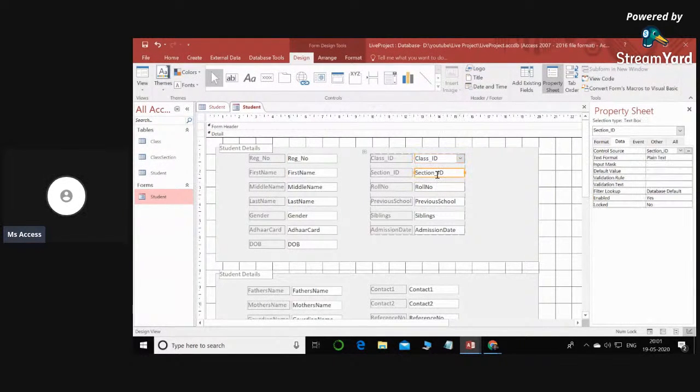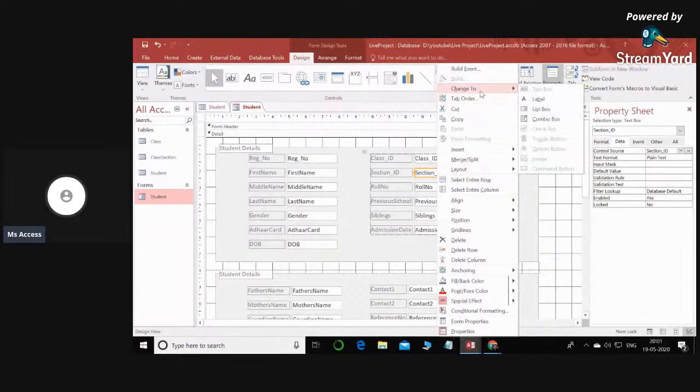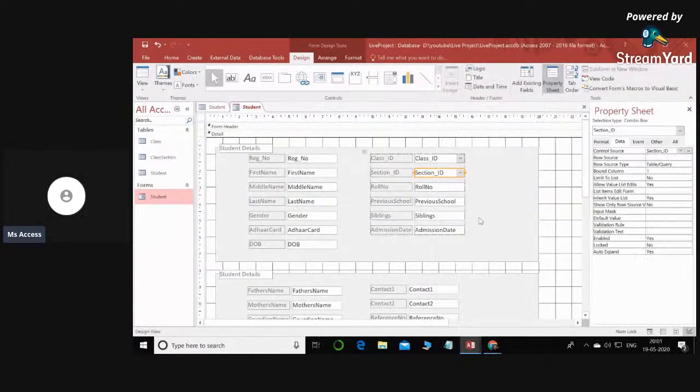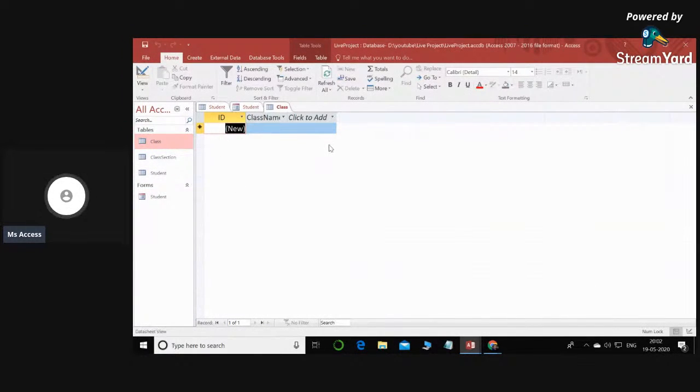Same thing I will do for the section ID as well. Go to change to and convert that control into a combo box. Now these are two combo boxes, and now comes the real thing, which is how we are going to have that data. For having that data, first we are going to feed data in this class table. Let us do that first. Go to that class table, and you can see the class table is empty. Now we are going to have a form for the class table also, and a form for the class section also.